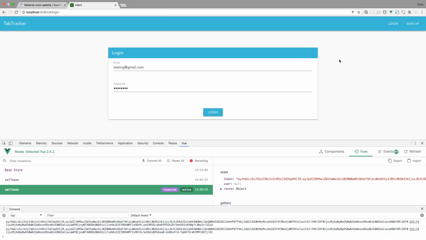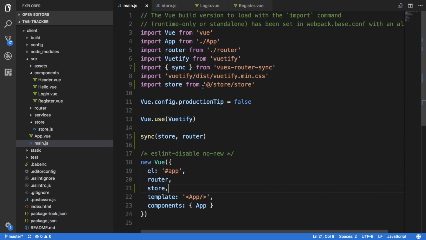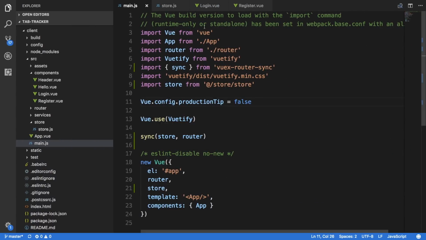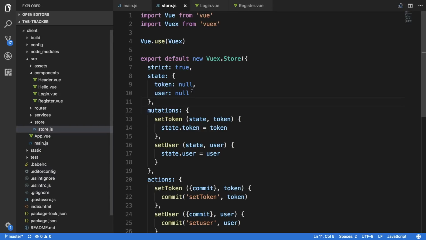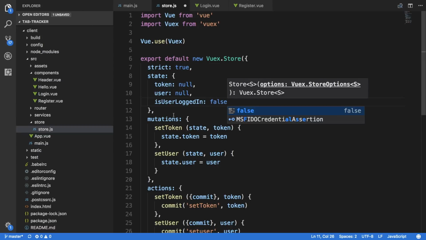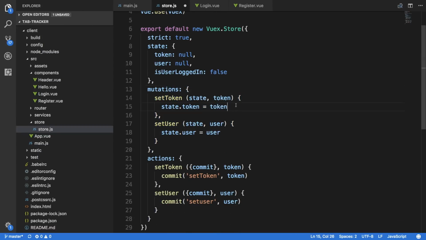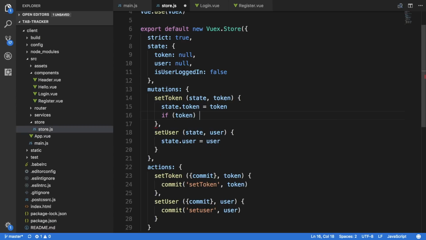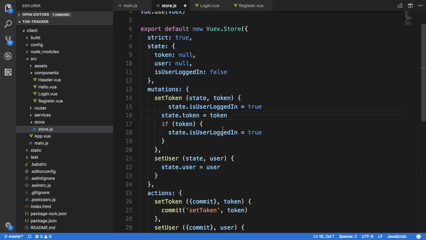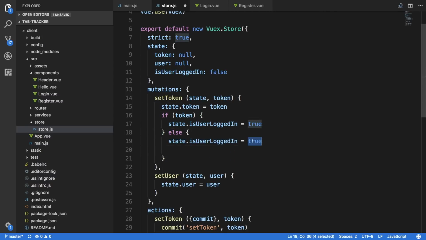So let's actually try to use those, right? So if we were to go to the header now, and we only want to show these if the user is not logged in. So what I could do is just add another state, say isUserLoggedIn, set that to false, and I could say if token is defined, go ahead and say state.isUserLoggedIn is equal to true. Otherwise, set it to false.